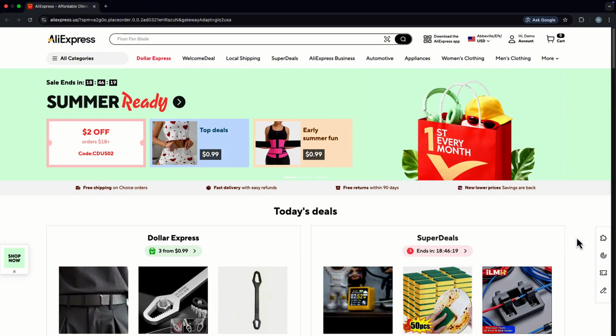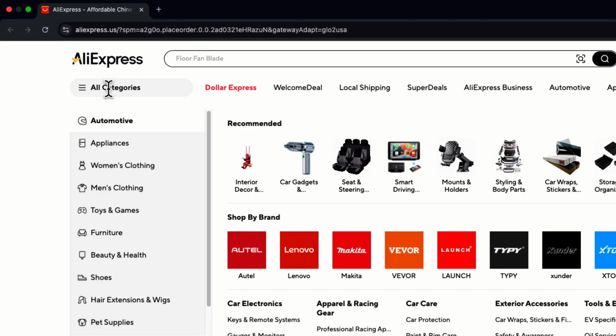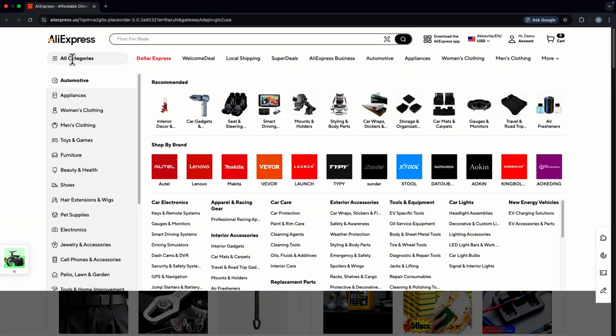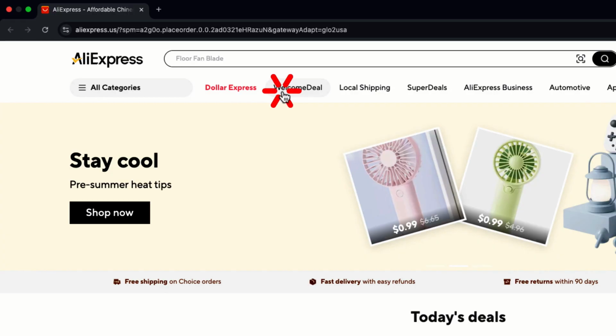At the top right side, there is an All Categories option. If you click on it, you will see a list of product categories along with recommended products and brands. You can browse through these categories to find exactly what you need. As we explore further, you will find the Welcome Deal section.